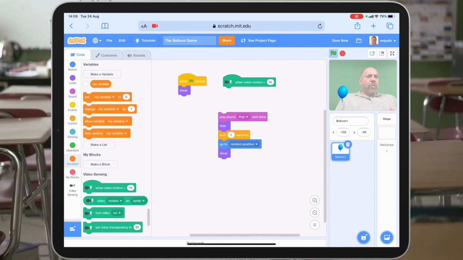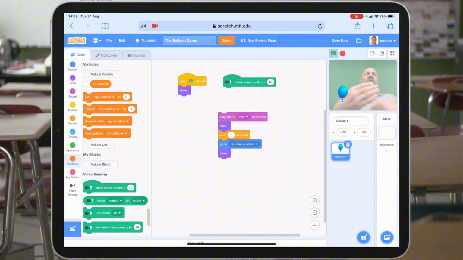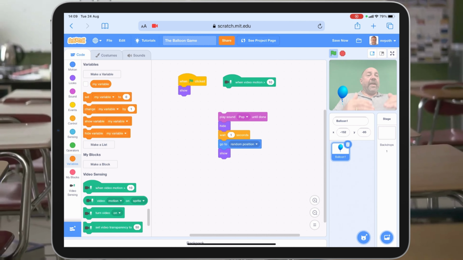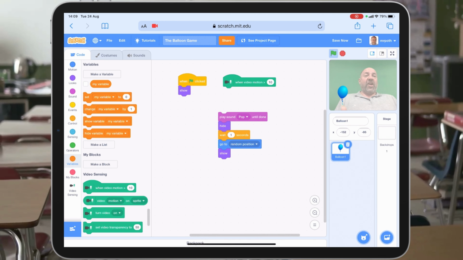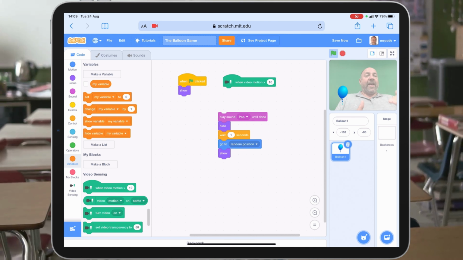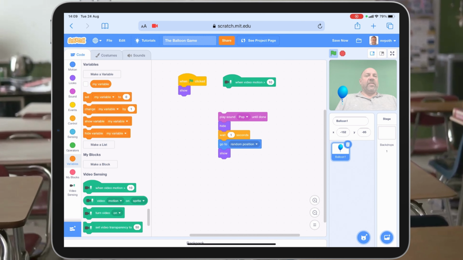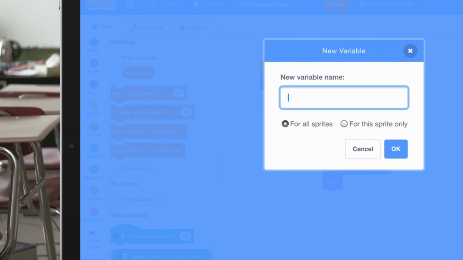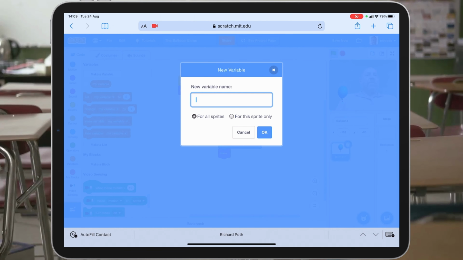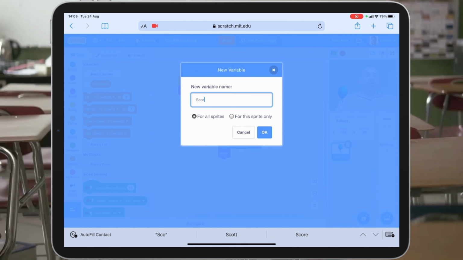A variable is something that changes all the time. So with a score, it's going to change: 1, 2, 3. With a timer, it's going to change. It's going to come down. We're going to count down. So it's something that changes. So we're going to make a variable. We're going to tap on make variable, and this one is going to be called simply score.